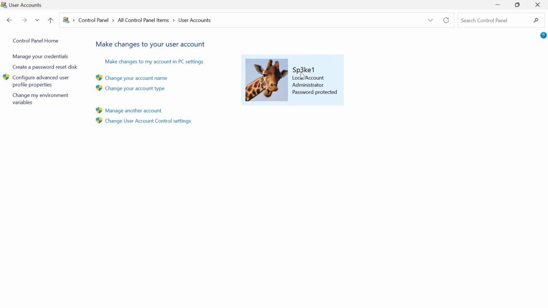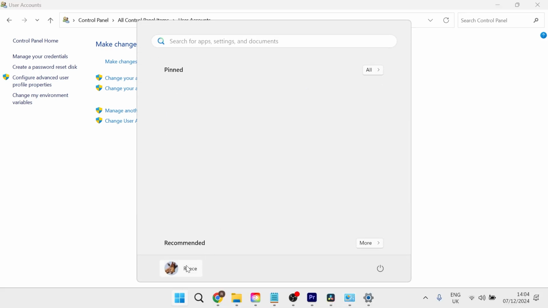So now you can see that our username is changed. If I click on the start menu, it's still using the old name down here, and that's because we need to restart our computer, and once the computer's restarted, it will also update from this section too.